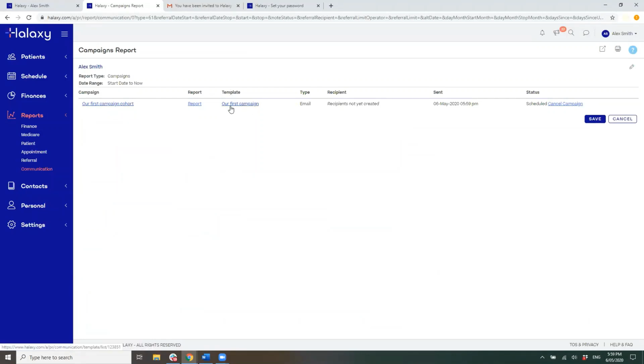The template it's using is our first campaign. That's in the communication templates. The type is an email, and you can see the recipients are not yet created. So the way the campaigns work is they are scheduled. So you can choose the time it's scheduled, but if you don't, you just click run now. There is usually a 2 to 5 minute time frame where it's being scheduled, it's being compiled, and then it will be sent after that 5 minute time frame. Now, don't quote that 5 minute time frame strictly, but there is a period of time.